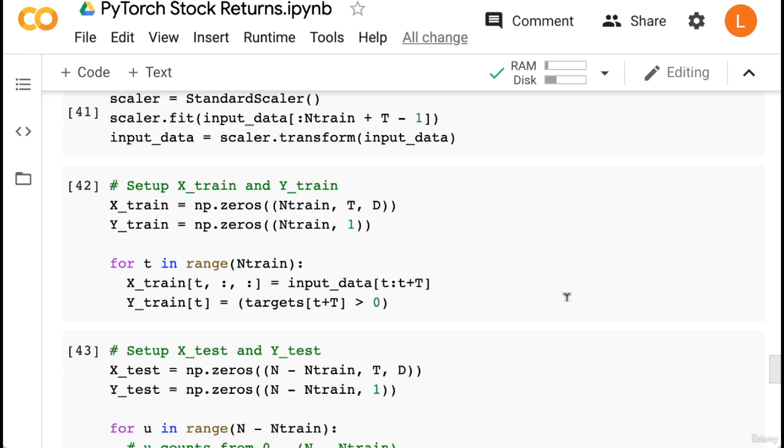Next, we create our train set. X train is of shape N train by T by D, and Y train is of shape N train. Then we do a loop where t counts up from 0 up to N train, and we populate X train and Y train. For X, we take the input data from little t up to little t plus big T. For Y, we have a Boolean, which is true if the return at little t plus big T is bigger than 0.